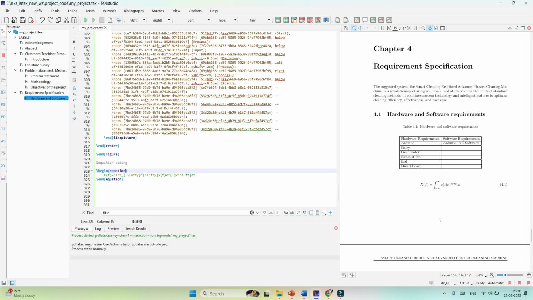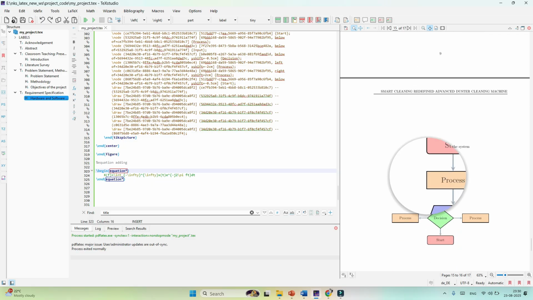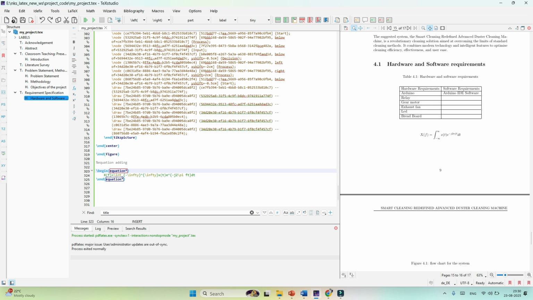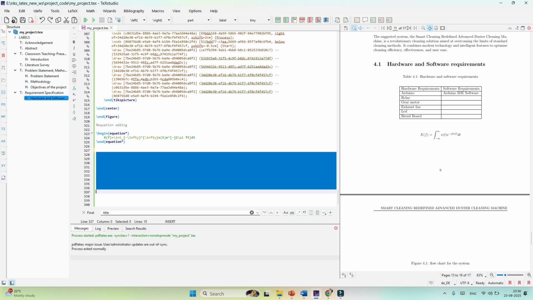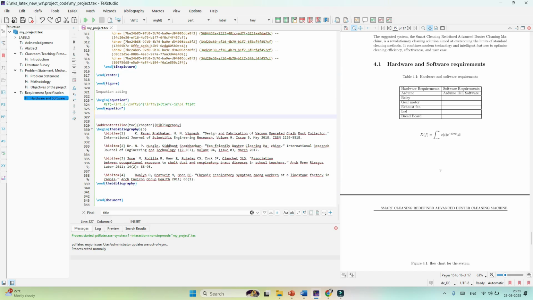If you don't want to put the number, you can select this option, and the equation number will not be added. So in this part I demonstrated how to insert a table from an online table generator, how to insert a flowchart from an online flowchart generator, and how to add equations with numbers and without numbers. By the trial and error method, you will be able to generate the complete report.